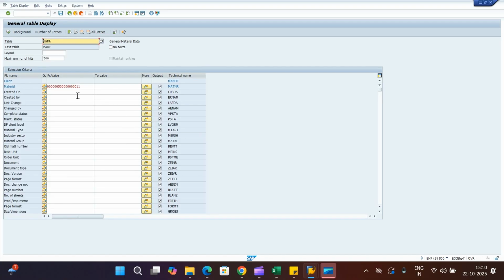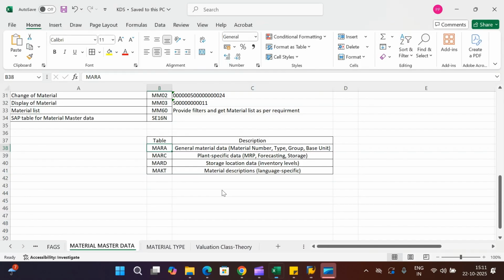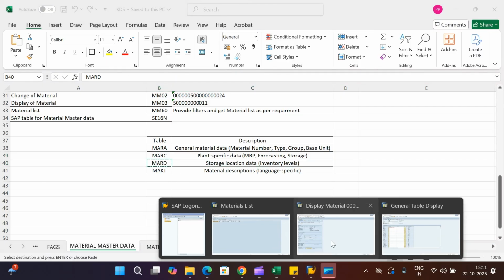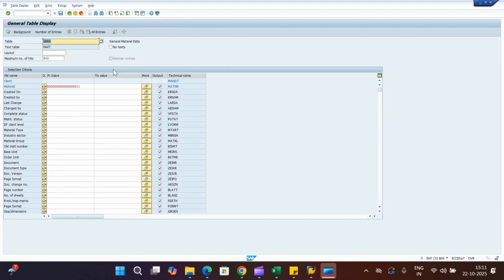Up to this session, this much information regarding the SAP table is enough. Kindly ignore the firecracker noise in this video as it is the period of Diwali. For different views, different tables are there. For example, if you want only storage location data, then you can use the MARD table. You can provide that table name here and click on enter.